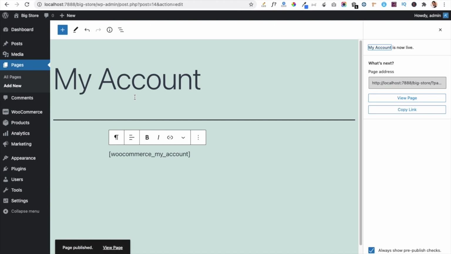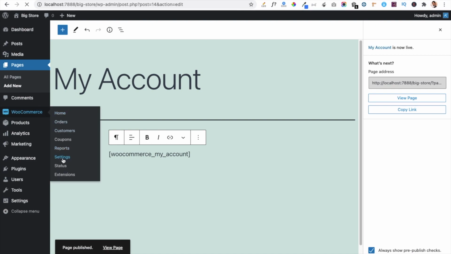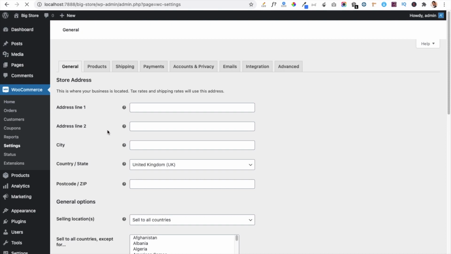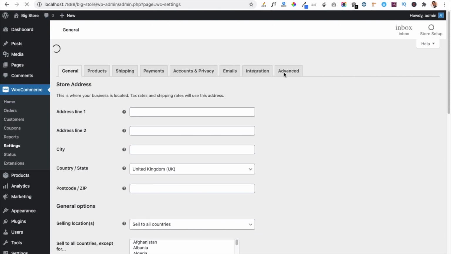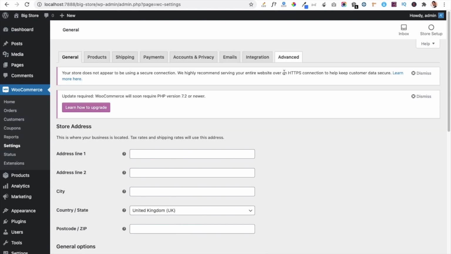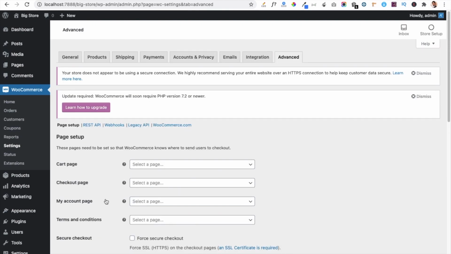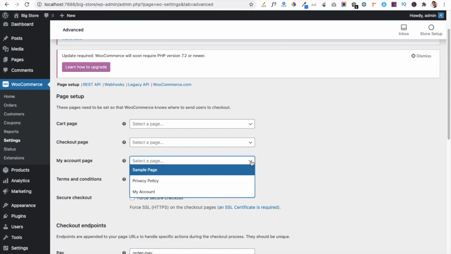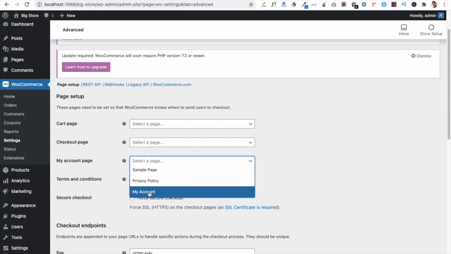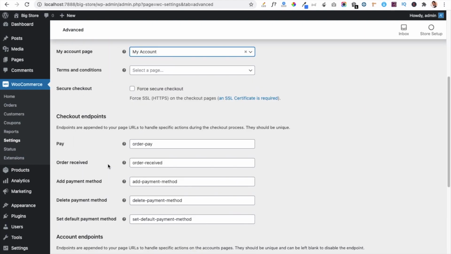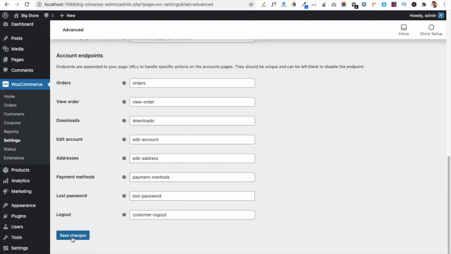Now you have to go to the WooCommerce settings and assign that page as the account page. Then it will work as the account page in your site. So just navigate to the advanced tab in your WooCommerce settings, and then we have to assign that page in the my account page section. When we drop down the list, you will see your my account page is available. Just select this page, scroll down below and click on the save changes button.